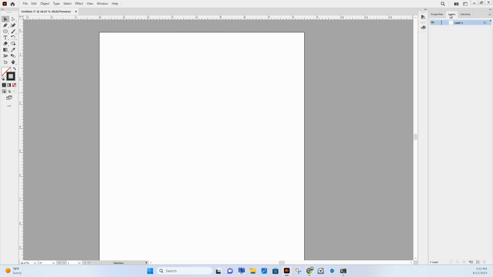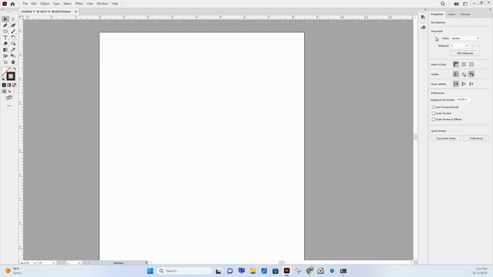If this isn't open, you can click. The layers tab might be open. Just click the properties to make sure you see this. There might be some other icons on the side here that have little arrows that can open up for more.